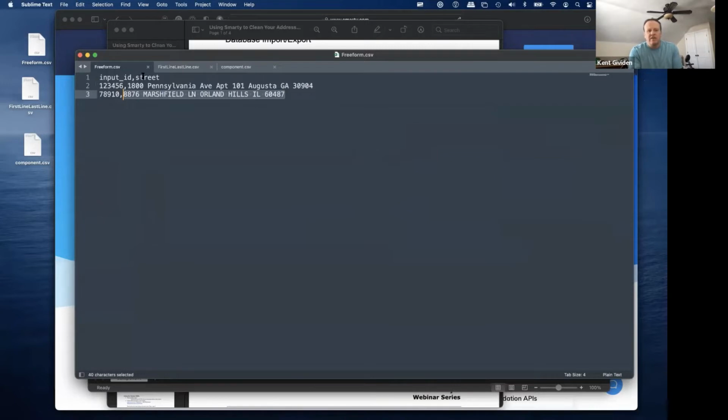You can do that, and we'll parse it out, try to match, and clean up these addresses for you. We'll show you that in just a minute. The next way is what we call first line, last line. You have the street item, including secondary designators, in the first line, and then your city, state, and zip go into the second line. That's what we call a first line, last line way of organizing your data.